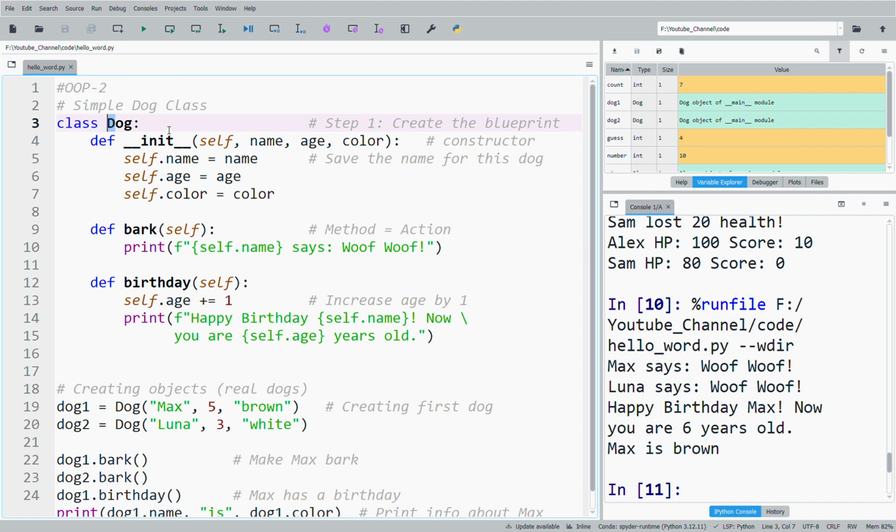So think of class Dog like a blueprint. It is saying all dogs will have these features and abilities. So the first function is init. This is a special method in a class. It's also called a constructor. This method will run automatically the moment you create a new dog.